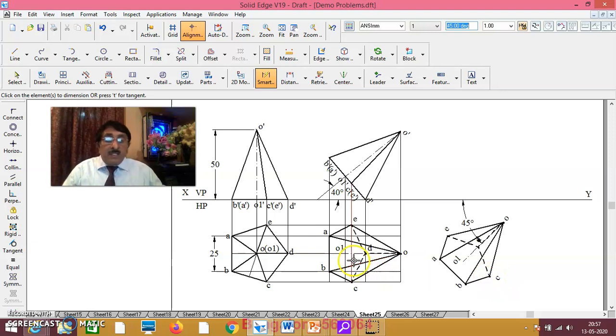But the change between this top view and this top view is, keeping the axis inclined at 40 degrees to HP, the top view of the axis is inclined at 45 degrees to VP. That means I have given inclination to both HP and VP. In this complex position, when you look from the front, how it is seen in the front view has to be drawn. That is important to us.